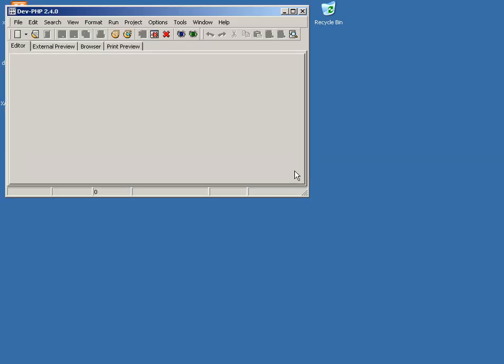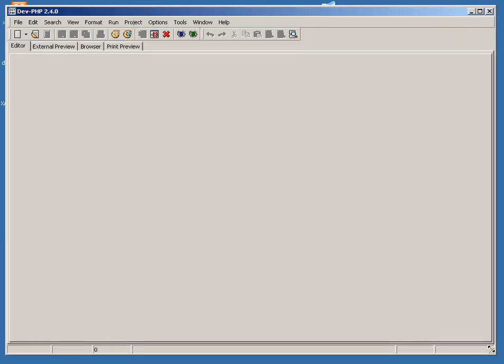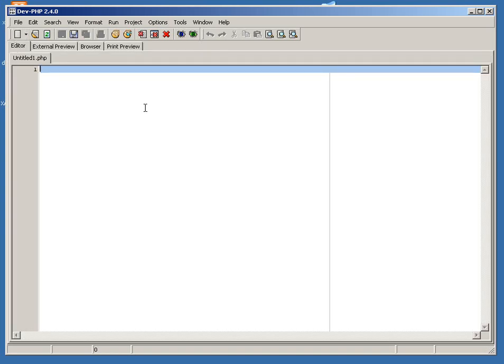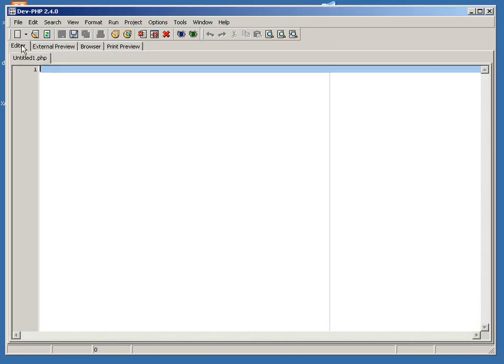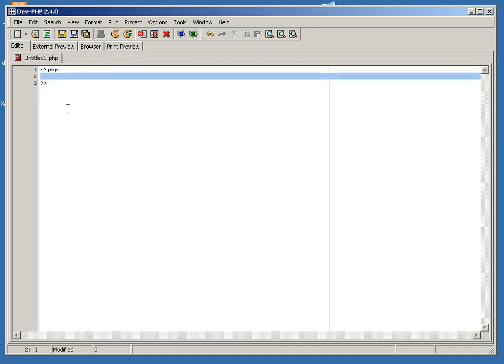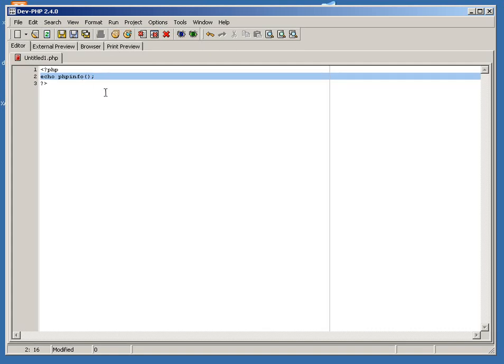So here, since the video window is doing something like this, it lets you develop right here, and this is a regular PHP page. There's external preview. Cannot execute an empty file. That's true. All right, so I'm just going to test what we'll do here. I'm going to cover this kind of stuff in later lessons. So I just want to see why it says cannot execute an empty file. Why would it say that?